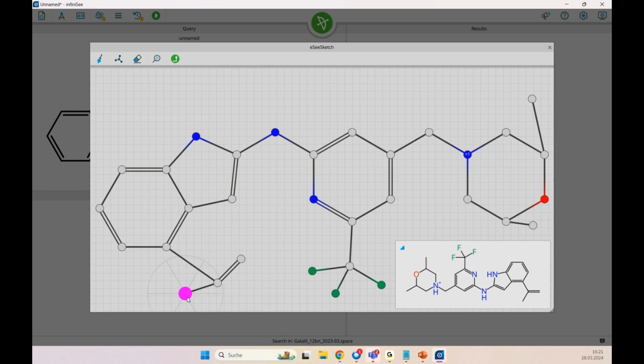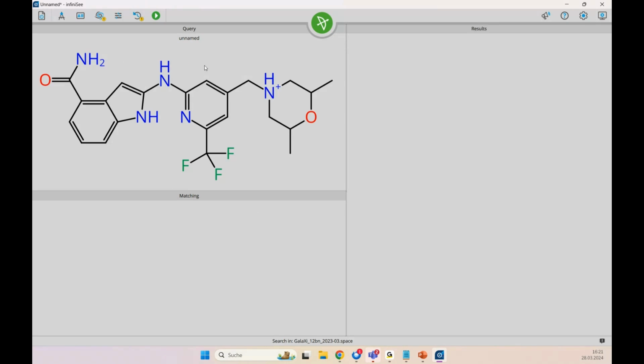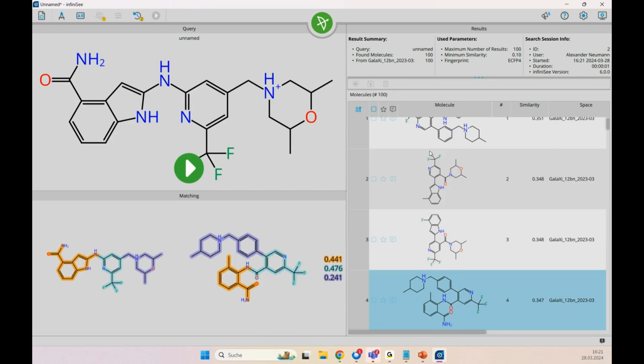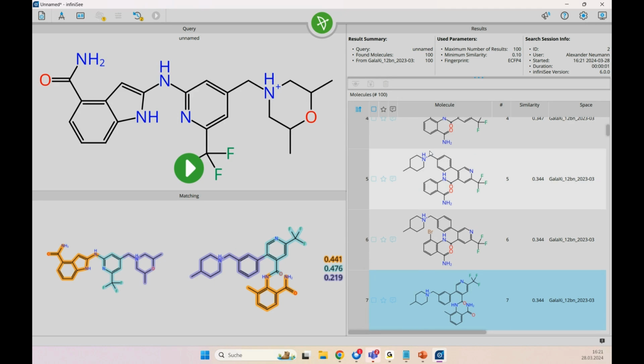There we go. Nitrogen and oxygen. And there we go. New molecule. I'm clicking on the search again, a few seconds, and I'm getting my next batch of results. So this is how you basically operate infiniSee. You throw in molecules and search those chemical spaces.